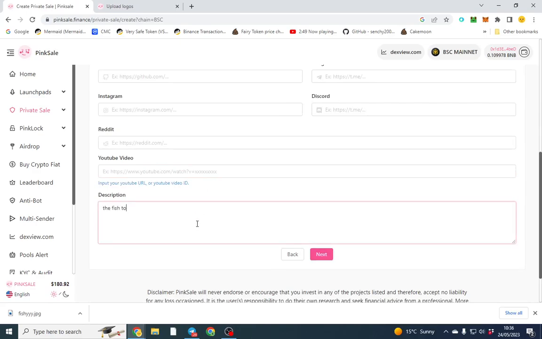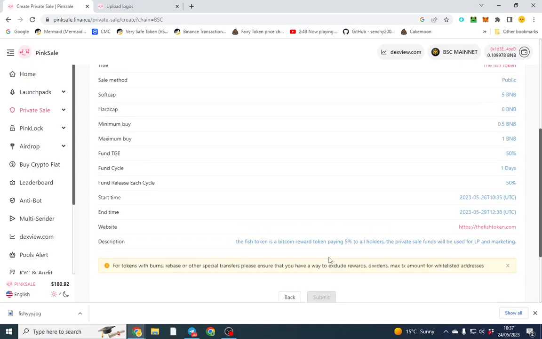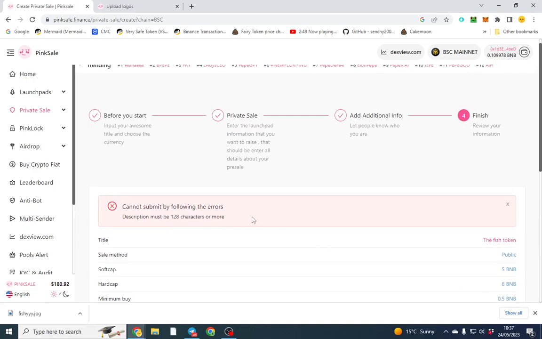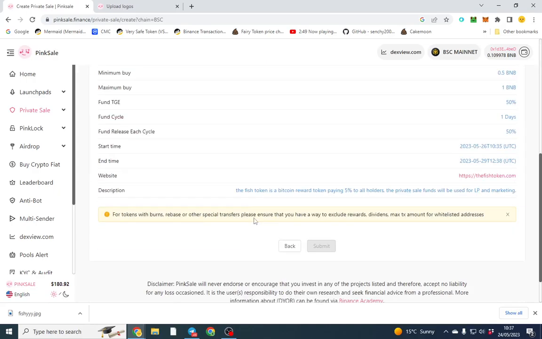So we've got to fill in the description. The fish token is, let's call it, a Bitcoin reward token, paying 5% to all holders. The private sale funds will be used for LP and marketing. Obviously put a better description. If you want to know what to write here and what sounds good, go and look at some other private sales and what they're writing as well. So we've got everything here, and obviously it's asking me to put more characters, whatever. But you get the idea of how to actually run it.